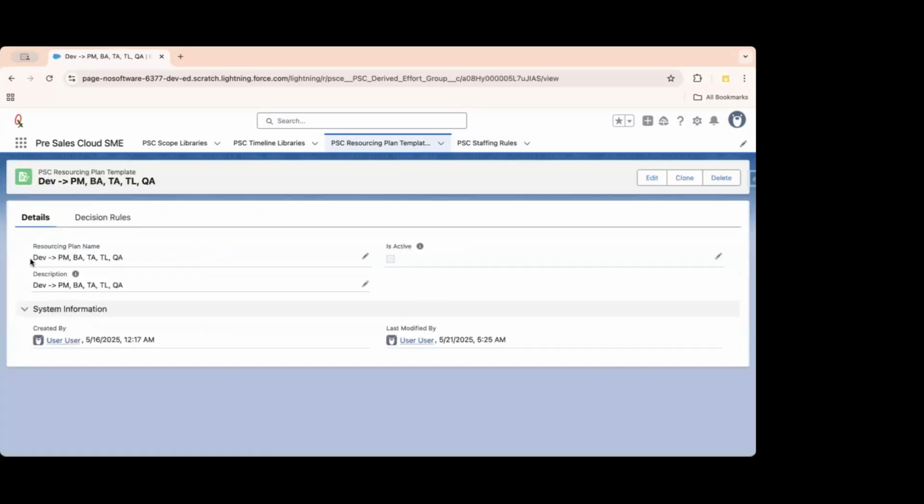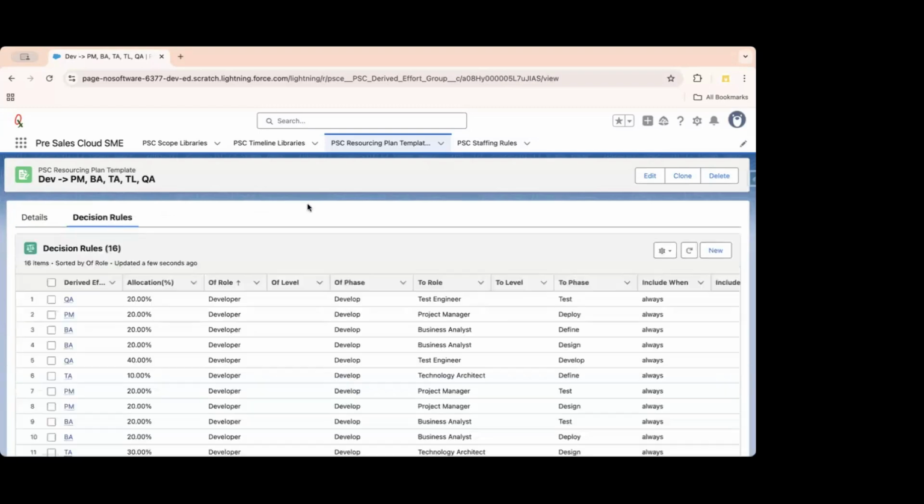If you see this resourcing plan template, generally I use it this way. There are many other ways you can give your own names, like Express name or Kaizen Rise name, something like that. But it is easier for me to spread my role hours from dev to PM, BA, TA, TL, and QA in this plan template. And you can have n number of plan templates, right? This is just one example.